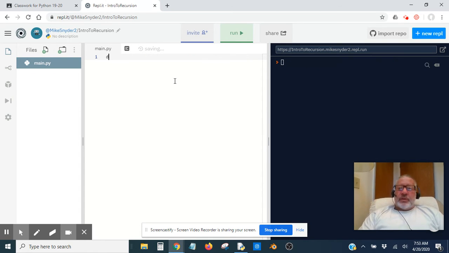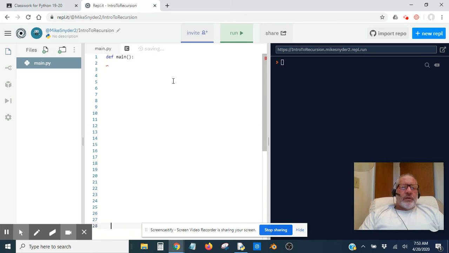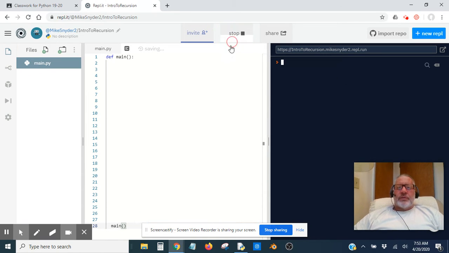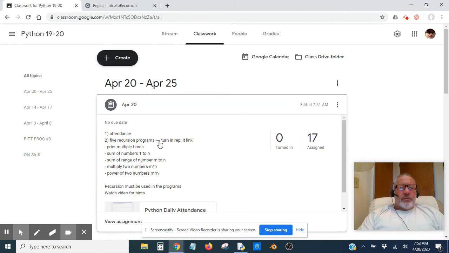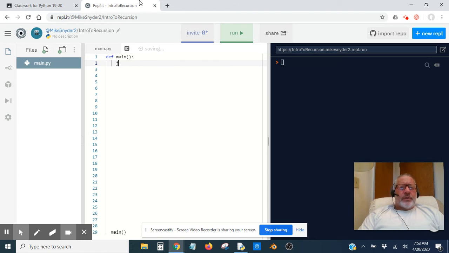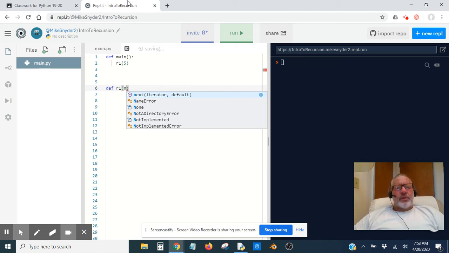So what I usually do here, just like we've always been doing, is start with a main. And way down yonder, I'm going to call that main. To run this quite often works beautifully. So the very first thing I'm going to do is print multiple times. I'm going to call this R1, and we're going to print. So we're going to create a function called R1, and it brings in a value. It's going to bring in this value 5.